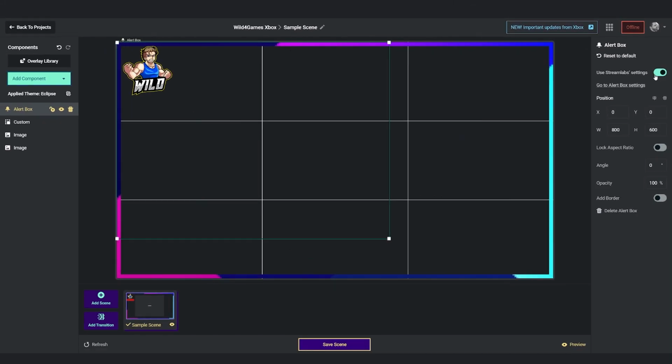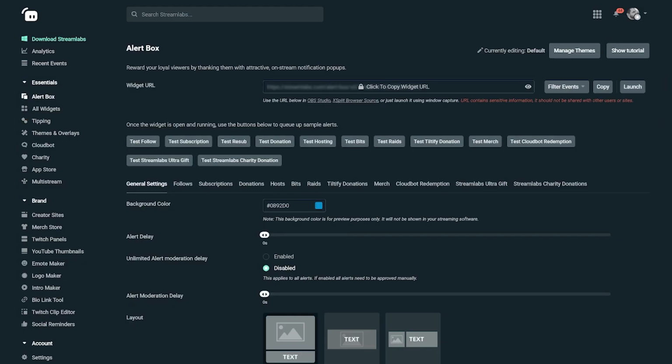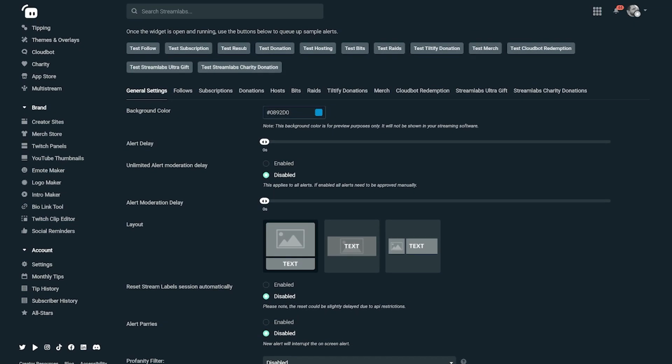When you do this, it will mirror exactly everything that you have on Streamlabs.com, and you just have to pick where you want to put it on your canvas. Now, if you want to make any changes to your alerts, simply click on Go to Alert Box Settings. This will take you to your Streamlabs.com account. And from here, you can make all the changes you need to make for your alerts.